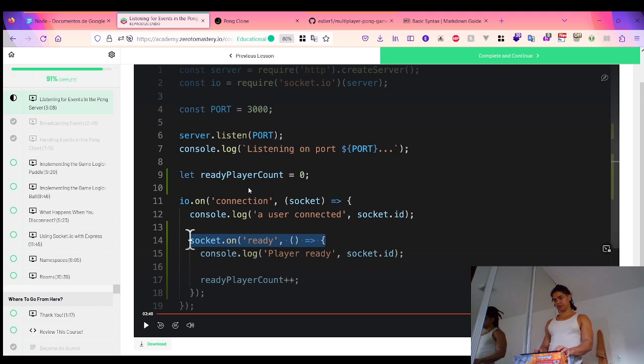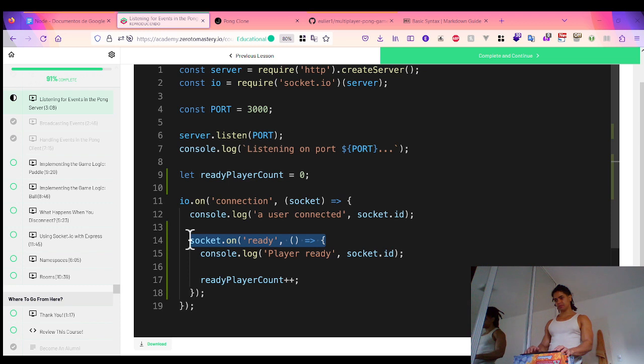And you have let readyPlayerCount. You define this like that: let readyPlayerCount equals 0 at the beginning. And right after that, you're going to increment it.